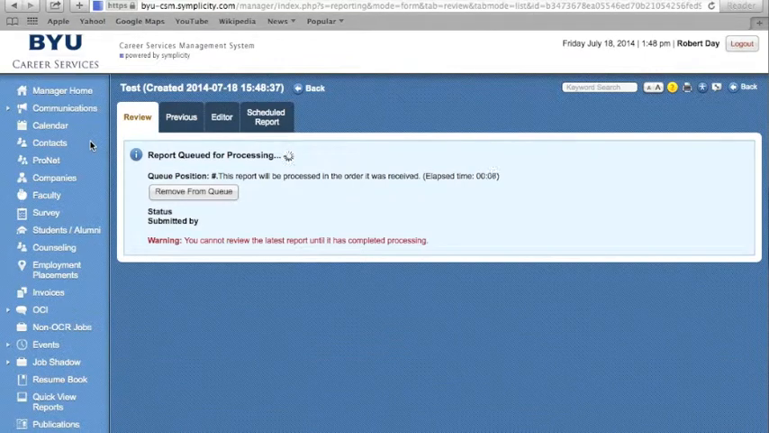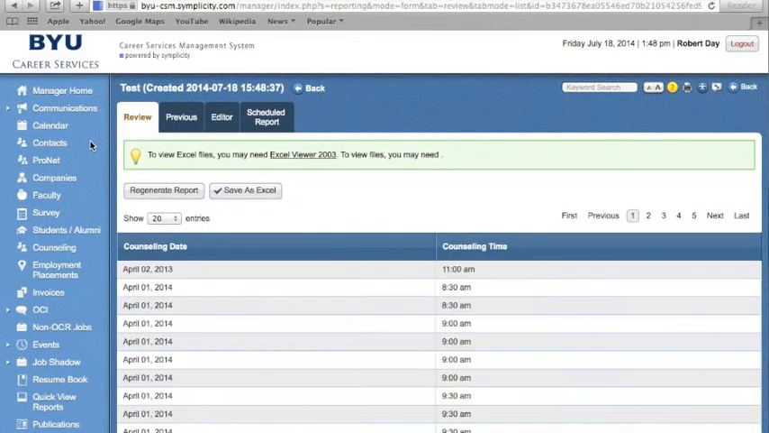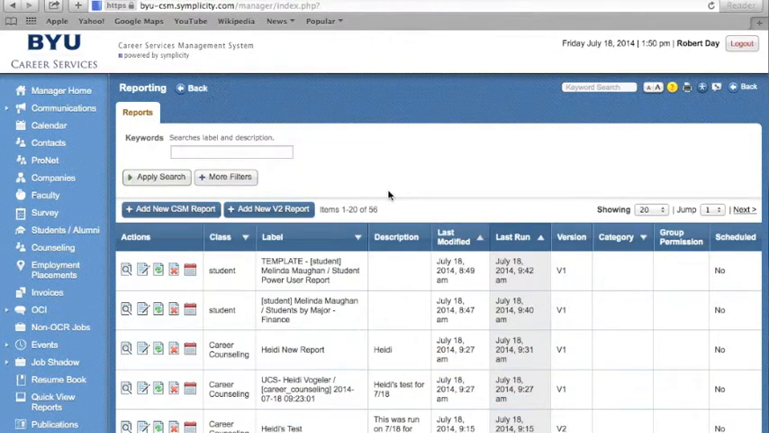The report will generate just as version 1 did, and the results will be shown below. You can also choose to save this as an Excel file by clicking on Save as Excel, or regenerate the report to get updated information. Now that you understand how to create and generate your own reports, let's look at how to use the template reports already uploaded to the system.